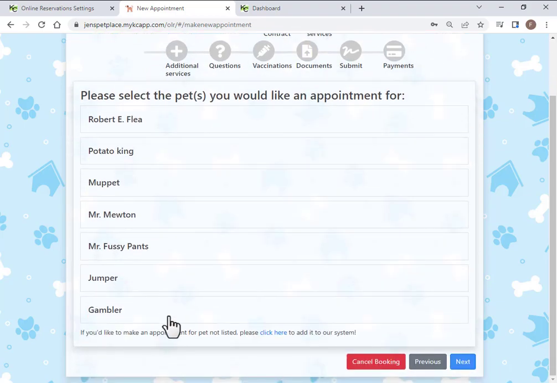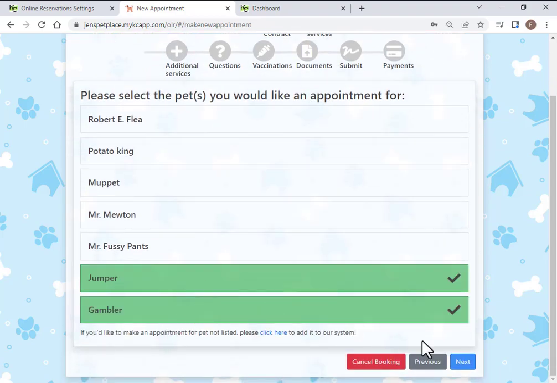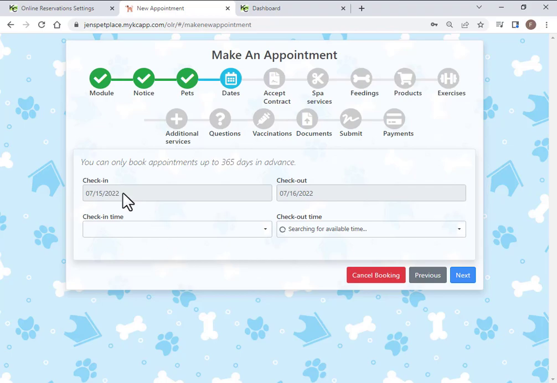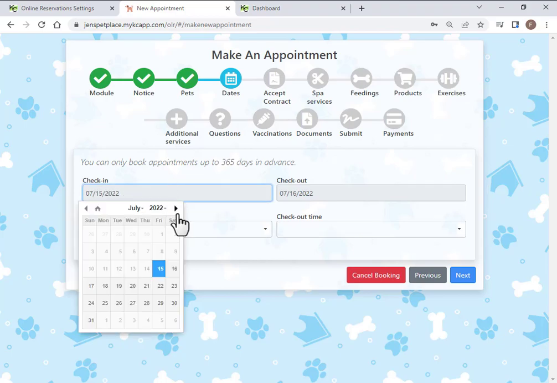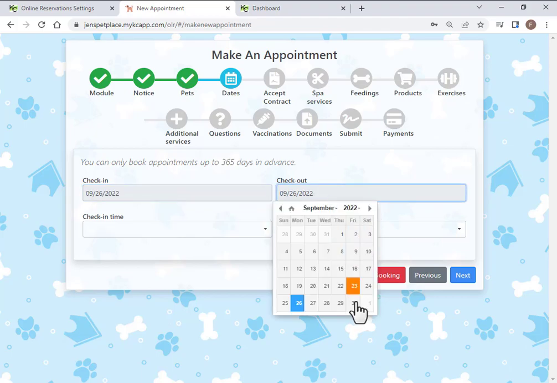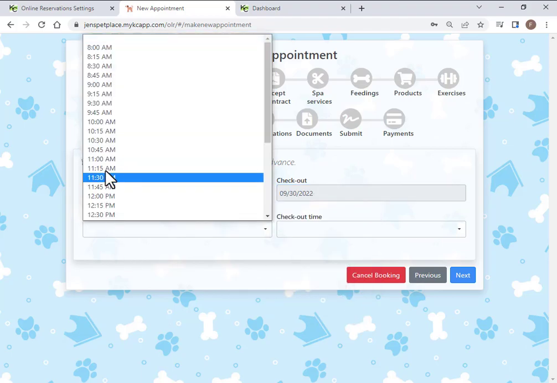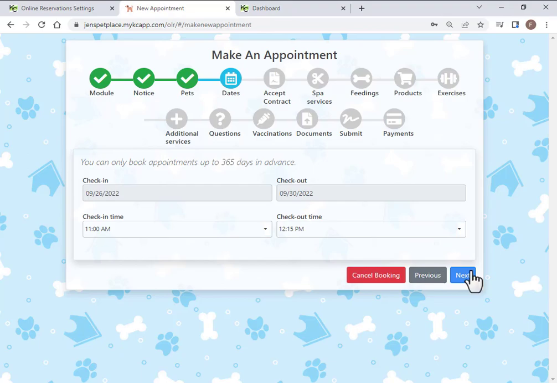Here they list all of their pets, so they can choose whichever pet they want. So I'm just going to choose a date. Maybe I want to come sometime in September, let's say. Then the times, or whatever times you have set up. And don't forget you can turn this off if times aren't important.